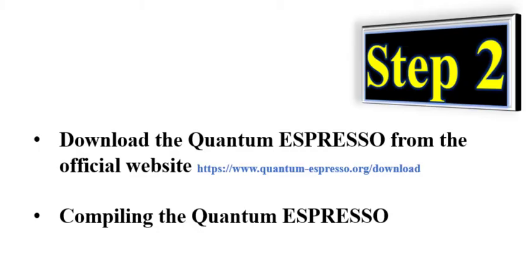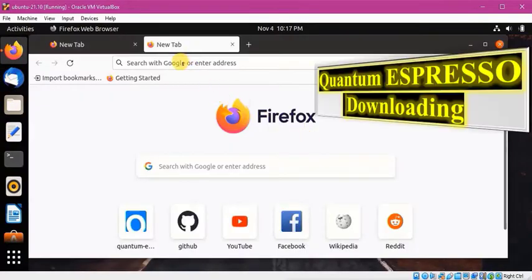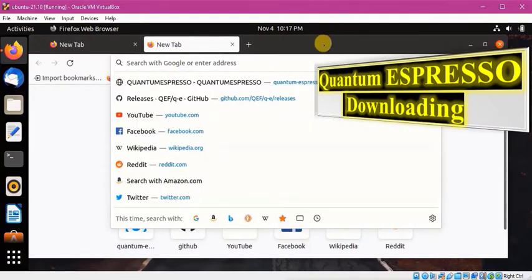After completing the first step, we are moving toward the second step. In the second step, we will download the Quantum Espresso from the official website of Quantum Espresso. Then we will compile it. Let's start. Open the browser and go to the official website of Quantum Espresso.